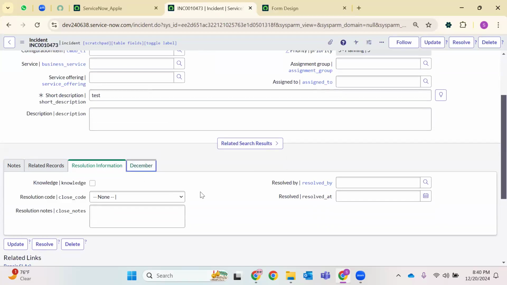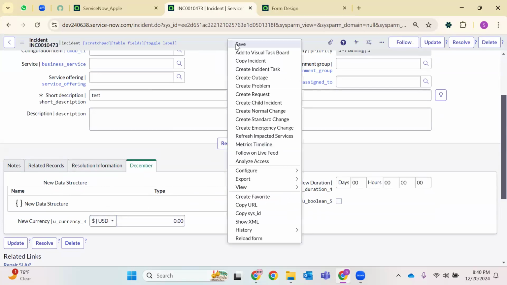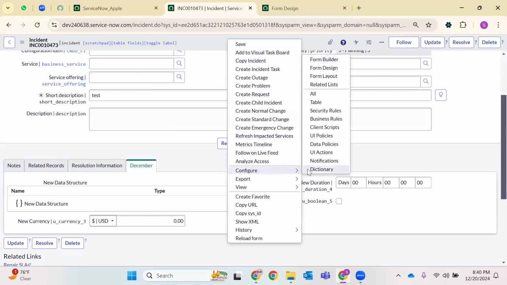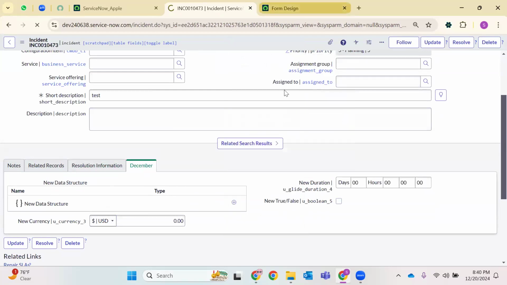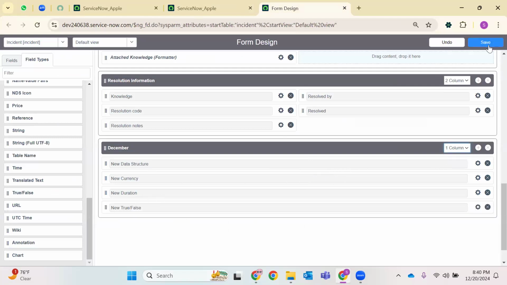So see, this was the DS field, this is the currency field, this is the duration field, this is the Boolean type field. Okay. Again, how to create a section from form layout also I'll show you. Just go to form, configure form layout. From form design, just add plus and you can do it. If you want one column fields without a split, you can also do that. Okay.